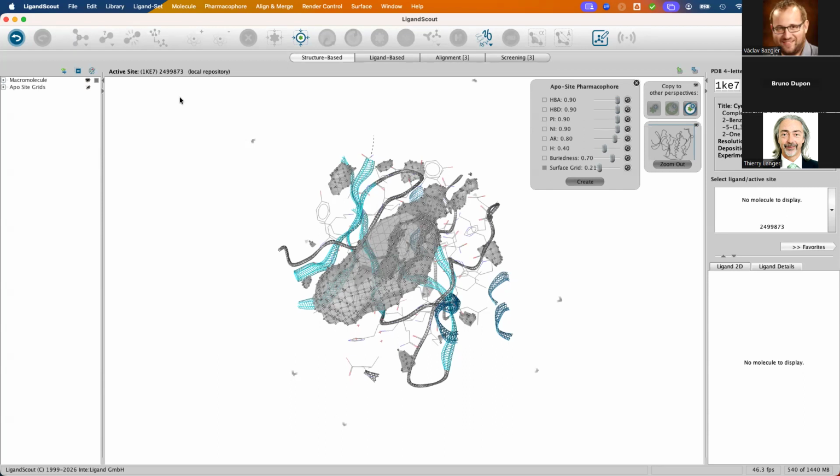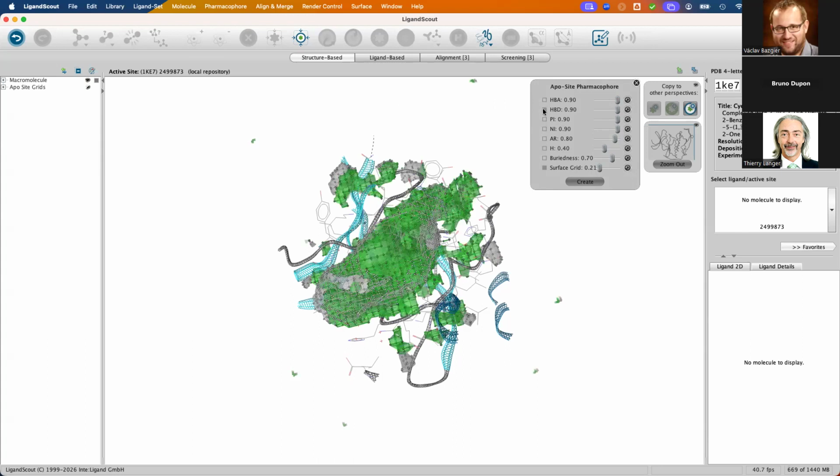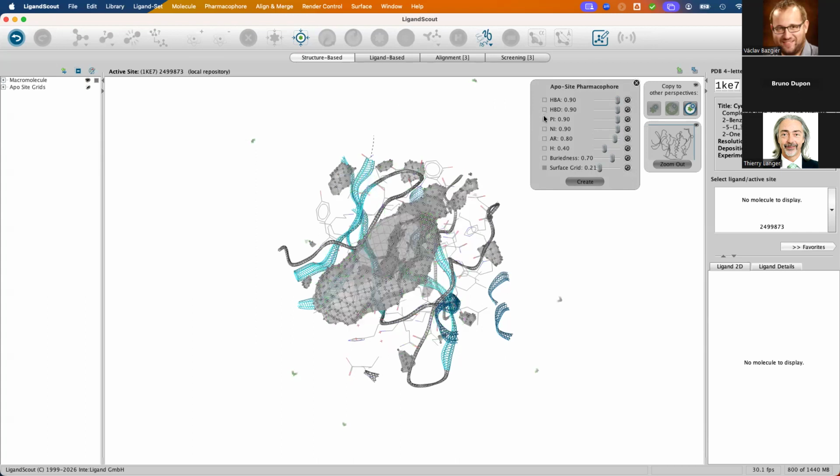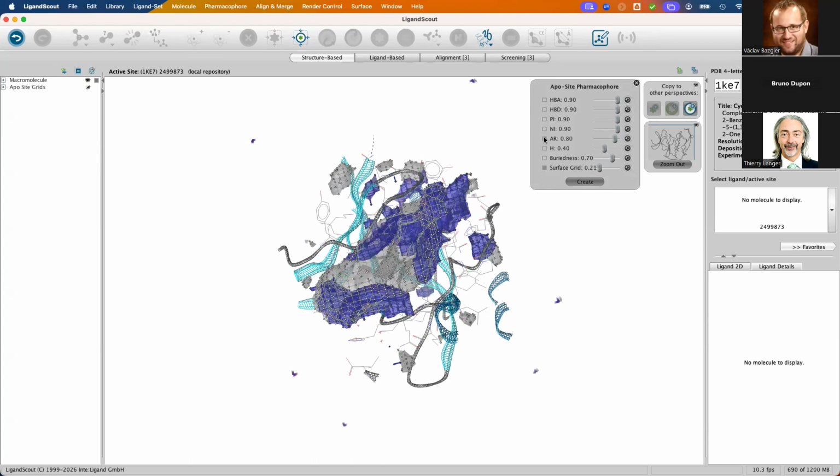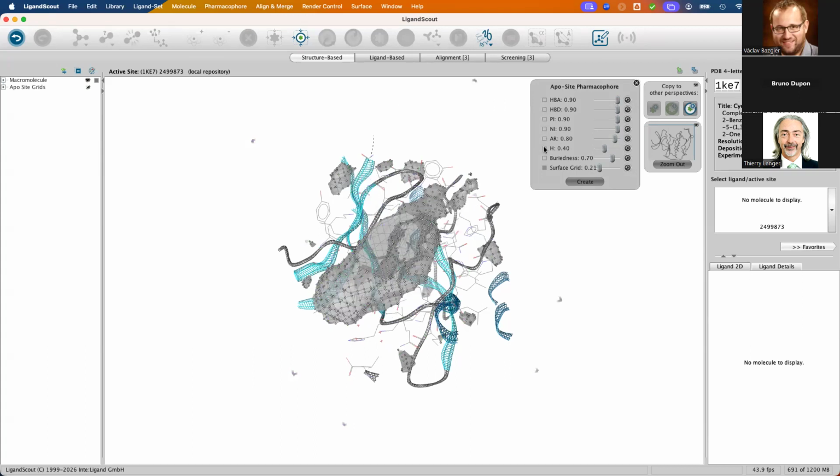And I can also look at the potentials of these different features. If I click here on HBA, I see the regions where there would be H-bond acceptors. I see the regions where there would be donors, because there are acceptors in the protein. Positive ionizable, negative ionizable, a very small little group here. Aromatic features, hydrophobic features, almost always. So, okay.